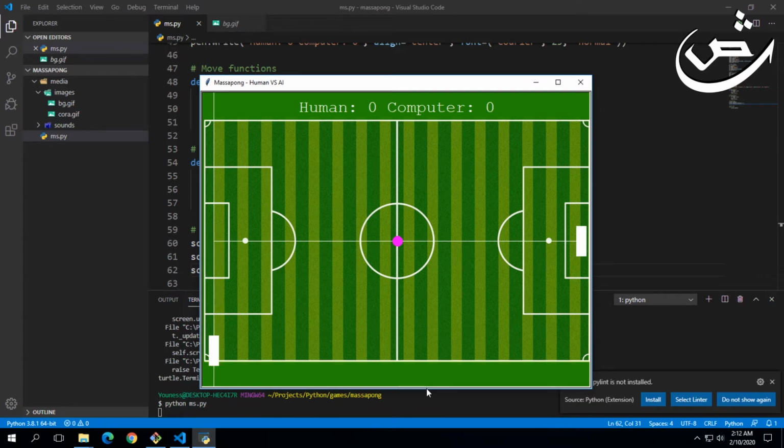Okay, I will limit it not to go off the screen. I will limit it to go just right there or less. So, like so.